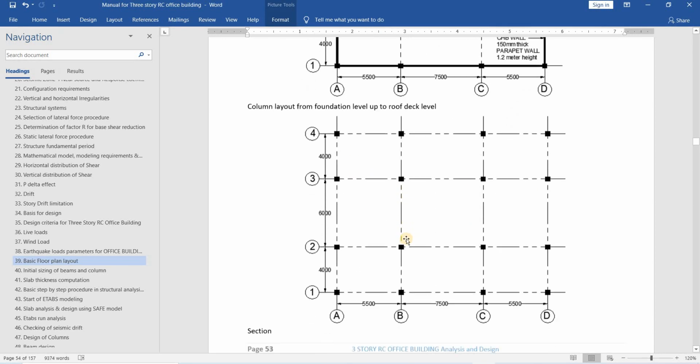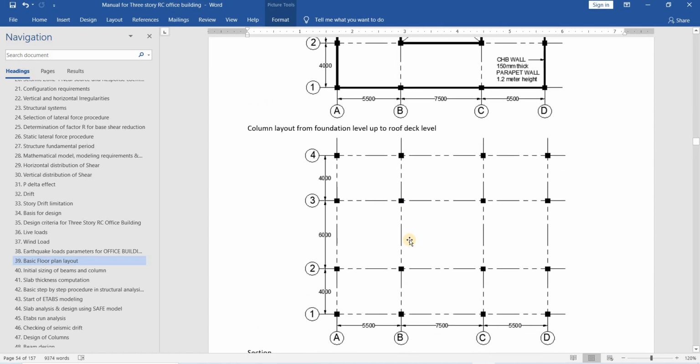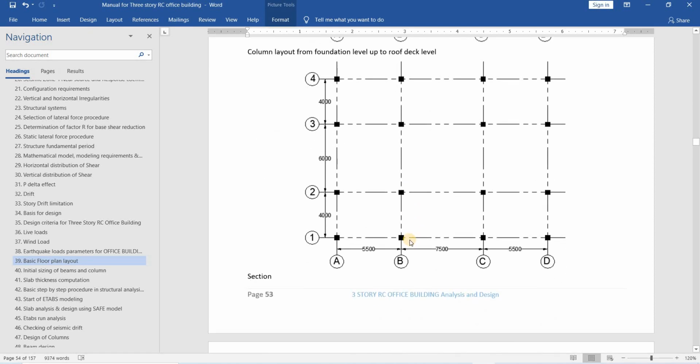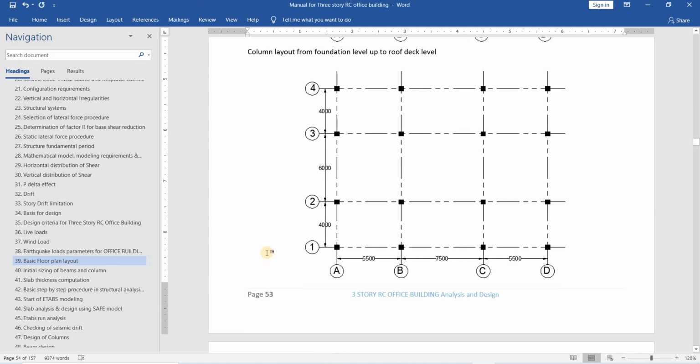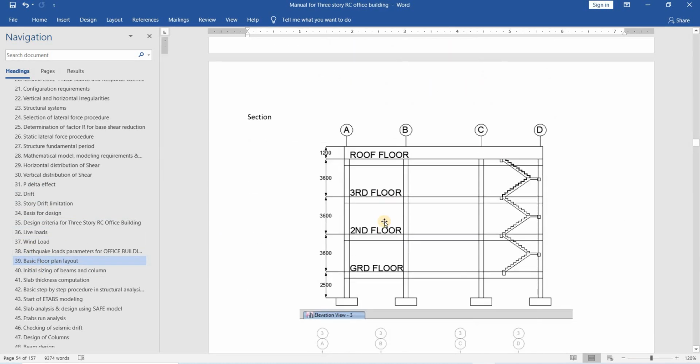Okay, so this is our column layout. So every intersection of grid, we have a column. Then we have a section. Okay, balikan natin yung live load. Bago natin balikan, we have a section of the building. So, you have here ground floor.